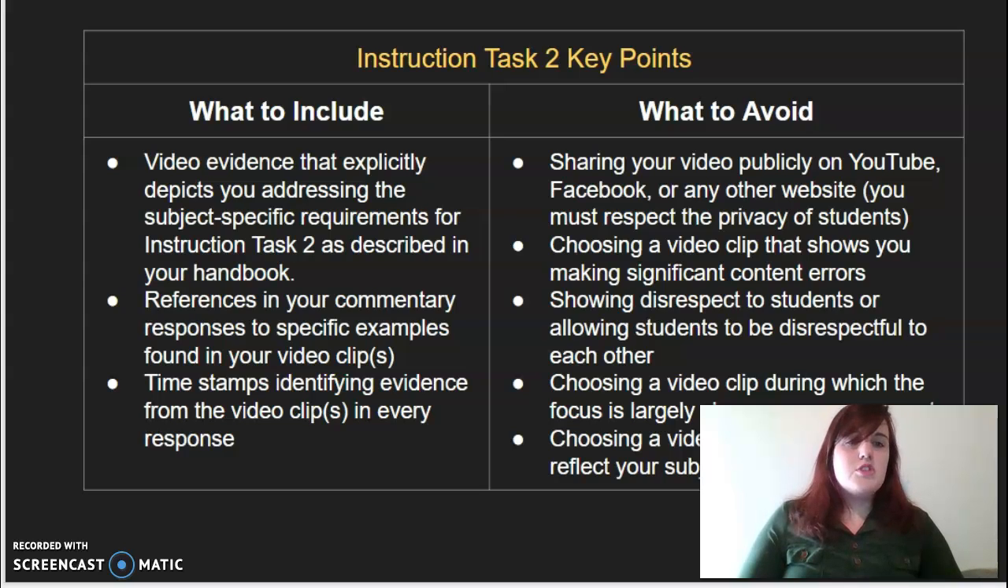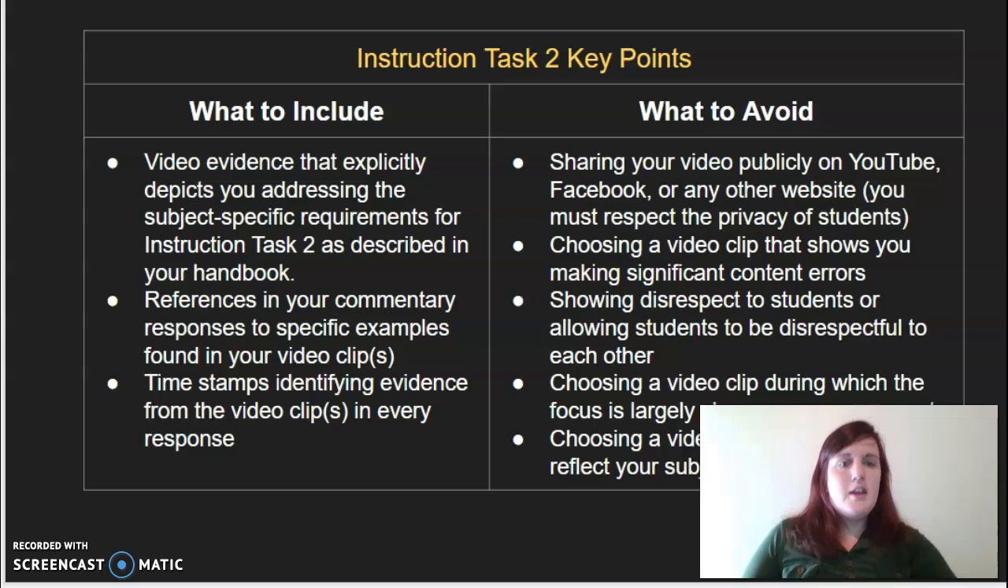Please remember not to share the video publicly on YouTube, Facebook, or anything else. Even though students will be signing consent forms, it is not acceptable for you to be posting them publicly. Also, another reason to record everything that you do as a student teacher is that you can choose videos that not only show you performing according to the rubric, but don't have any embarrassing slip-ups, such as poor classroom management or maybe a content error that you've made a mistake on.